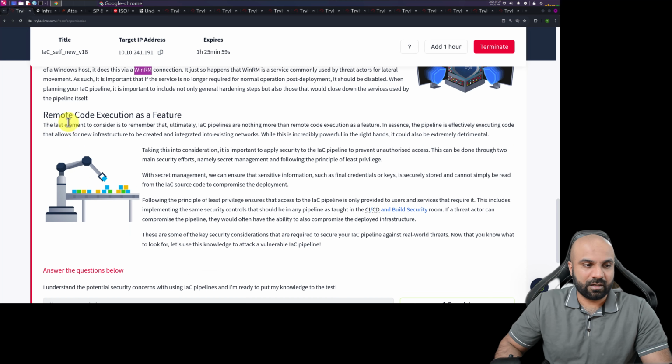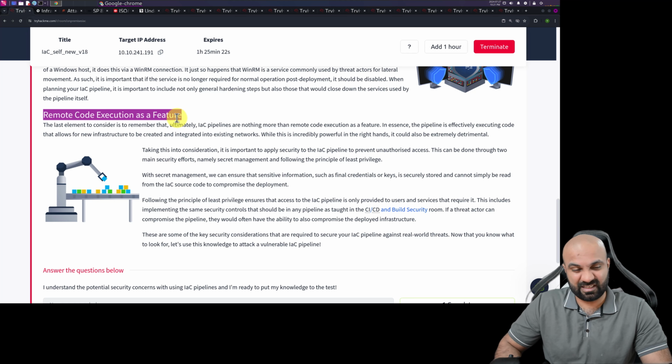Okay. Remote code execution as a feature. The last element to consider is to remember that ultimately IaC pipelines are nothing more than remote code execution as a feature. In essence, the pipeline is effectively executing code that allows for new infrastructure to be created and integrated into the existing networks. While this is incredibly powerful in the right hands, it could also be extremely detrimental. Oh yeah, so this is the holy grail of hacking, right? If you get remote code execution, you can do pretty much anything here.